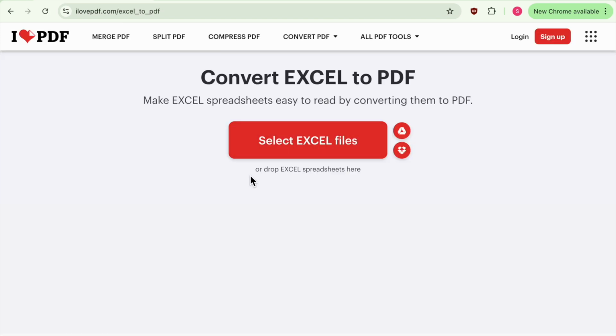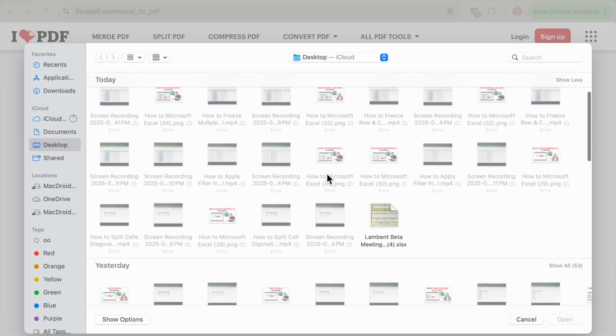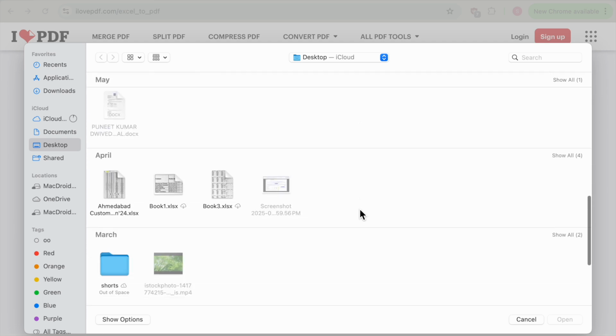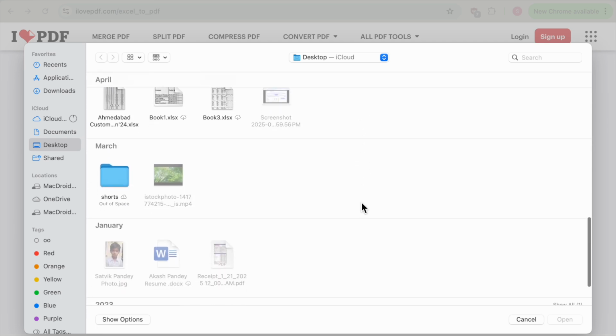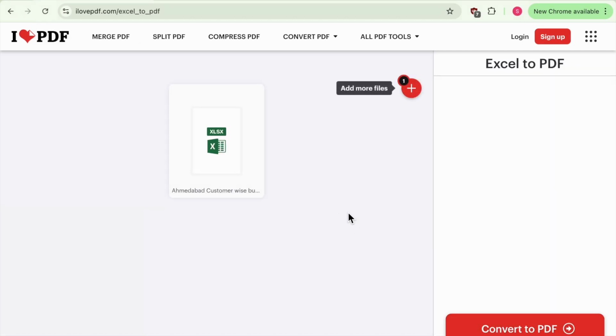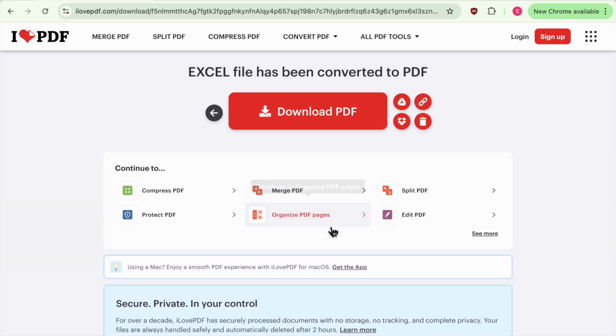Click on it and now select Excel file, and then go to desktop or wherever your file is. Okay, then find the file which you want to convert. Okay, so I want to convert this one. Click on open, then click on convert to PDF, and now your file will be converted into PDF.